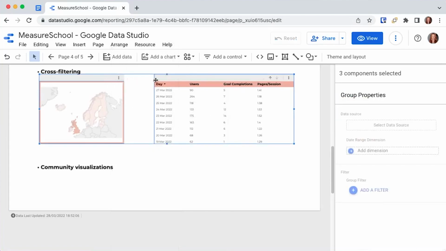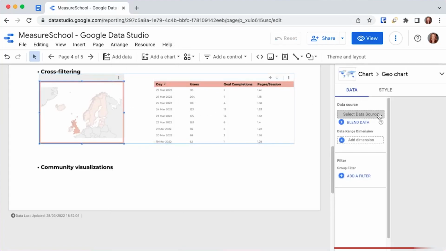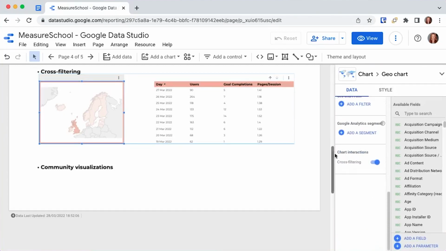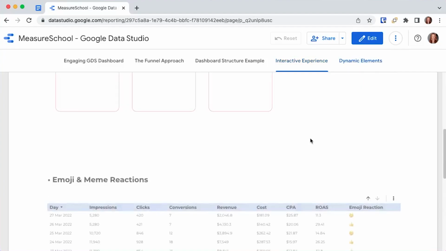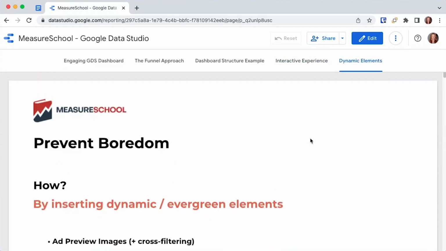And then you go to your GeoChart and scroll all the way to here and enable cross-filtering. And of course, you can also break the stream of numbers with all kinds of community visualizations, but we'll cover those in another video. The third part of creating an engaging GDS dashboard is to prevent boredom with dynamic elements.